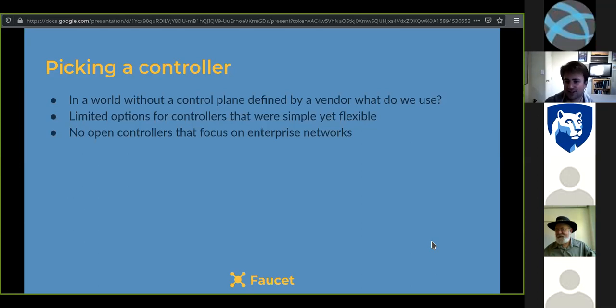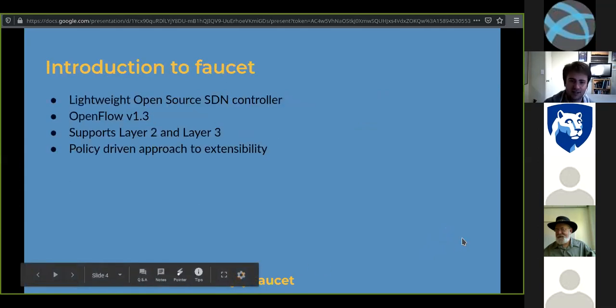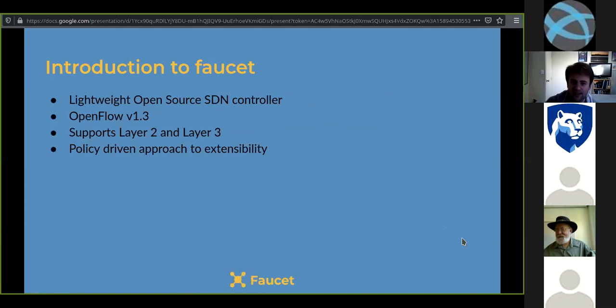And Faucet was originally designed for enterprise networks, though as you'll find throughout the rest of the talk, we've found other places you can use it too. We call it a lightweight SDN controller, in line with that simplicity idea. It's about 10,000 lines of code, it's in Python, it's very approachable. It also runs on very low hardware resources, so you can run it on a Raspberry Pi if you want.